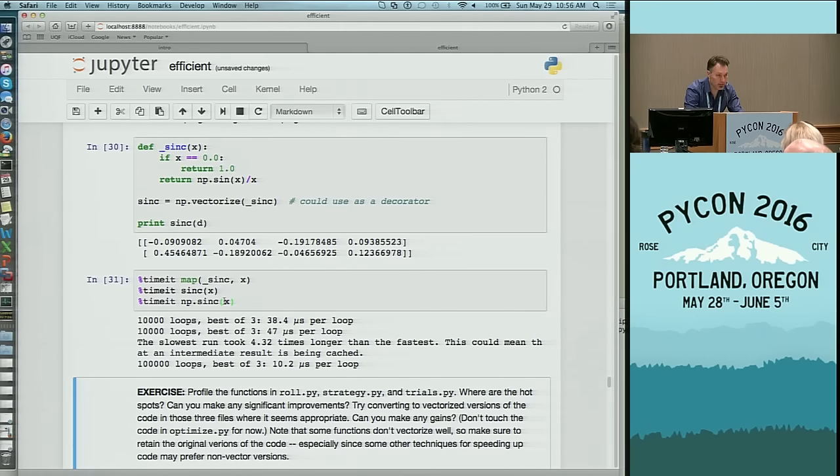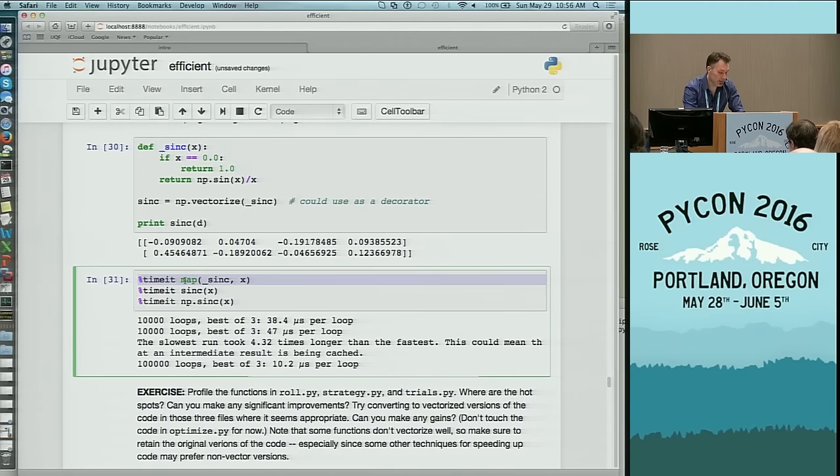Here's the sinc of x, which is now done at the C level as opposed to the code up here, which is not. All right, so again, the built-in wins, but while this is a nice, convenient way to write a function in NumPy, you might not expect that the map function would beat it, which is essentially what vectorize is doing.